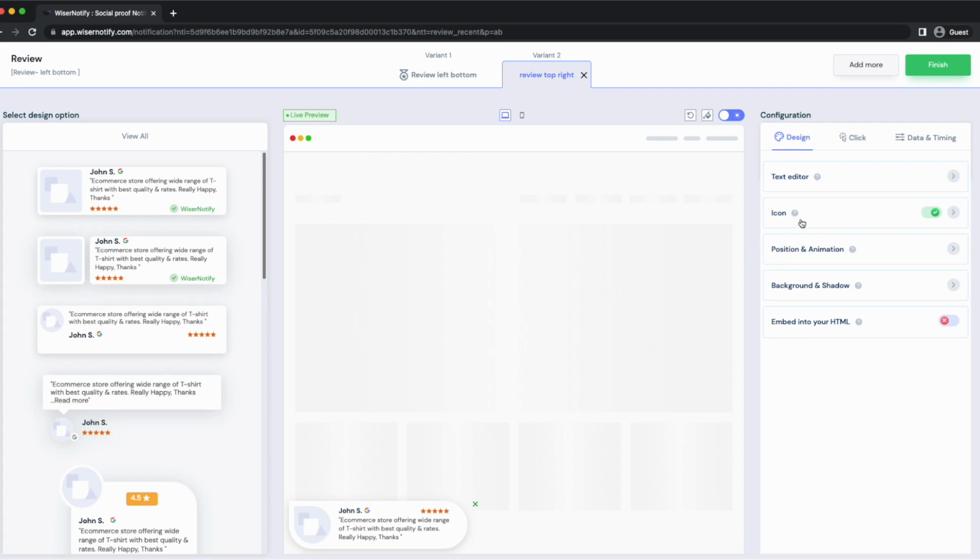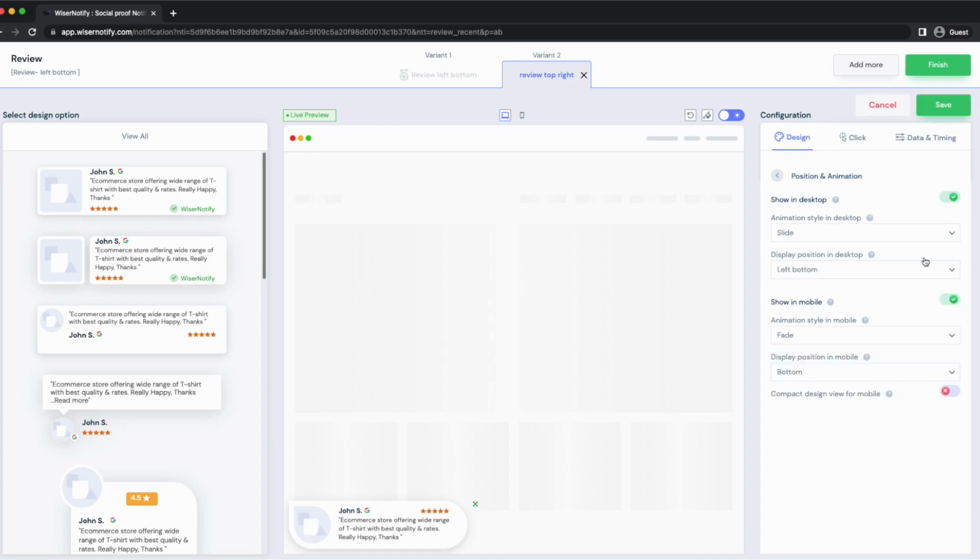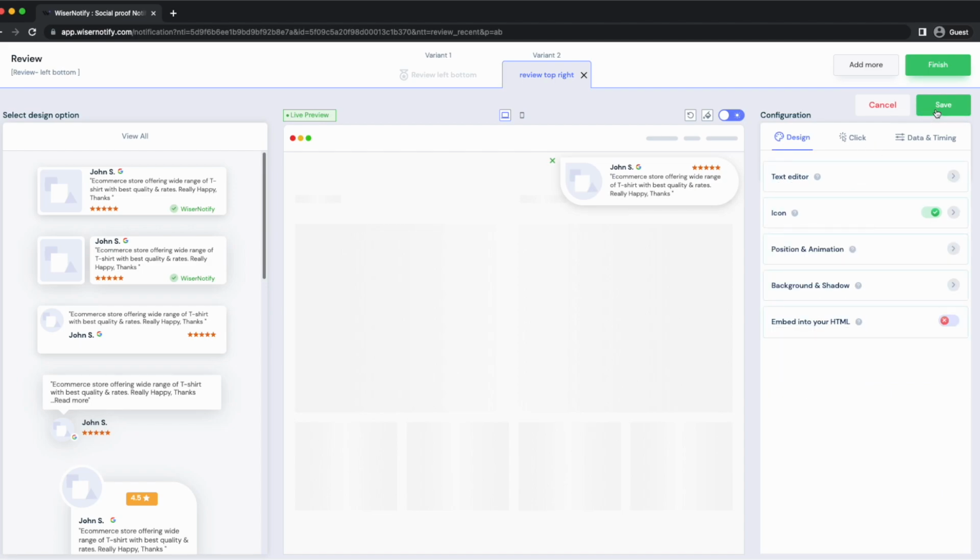Let's change the position for the second variant. We'll go with the right top. Remember, display option and data source will remain the same for all the variants. You can only edit the design section. Customize all this and click on finish.